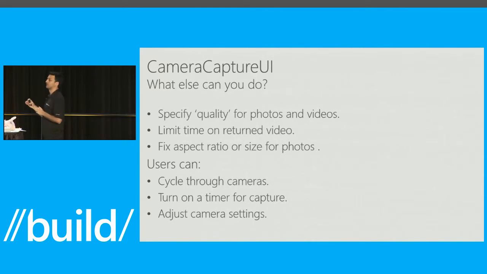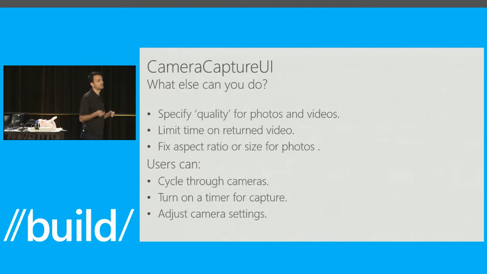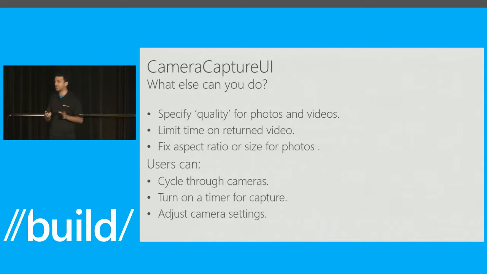Now, users in return will be able to cycle through different cameras. So if the scenario requires the back camera or the front camera, they'll be able to do that through the UI. They can turn on a timer, of course, so that they can position themselves before taking the picture or recording the video. And they can also adjust the camera settings like brightness and contrast, so they can fine-tune the picture that they are taking for the light conditions that they are in at that point.